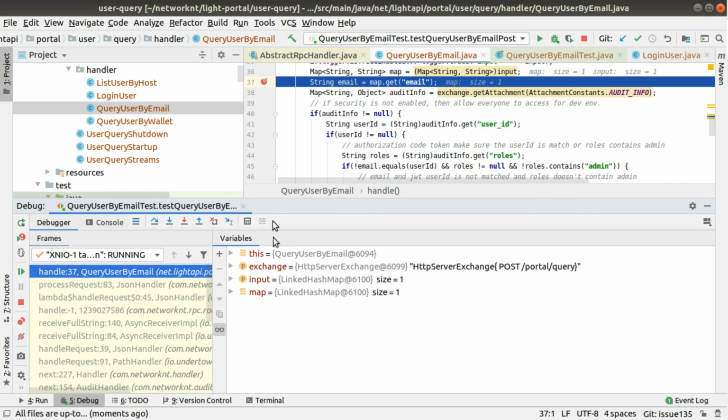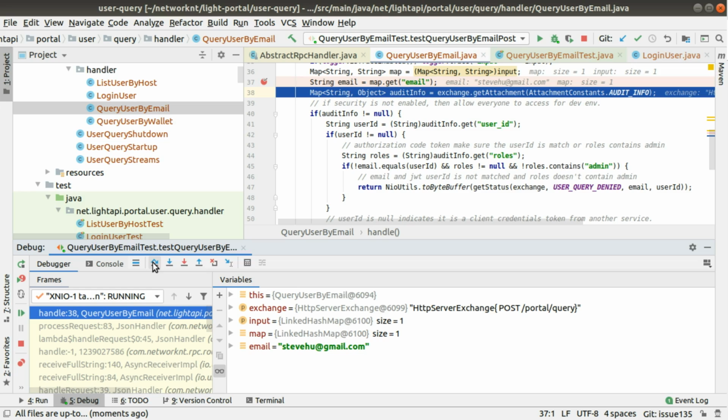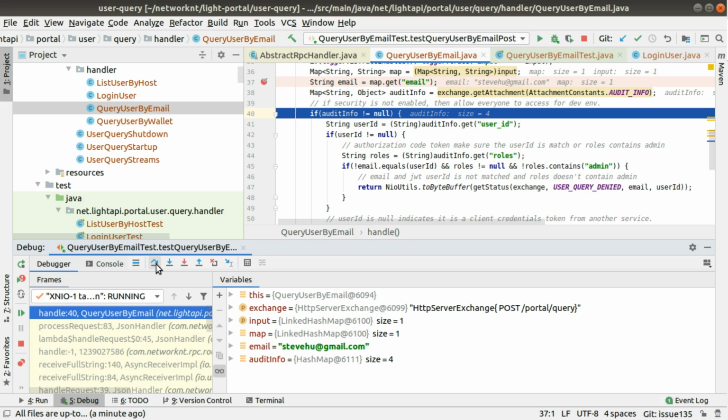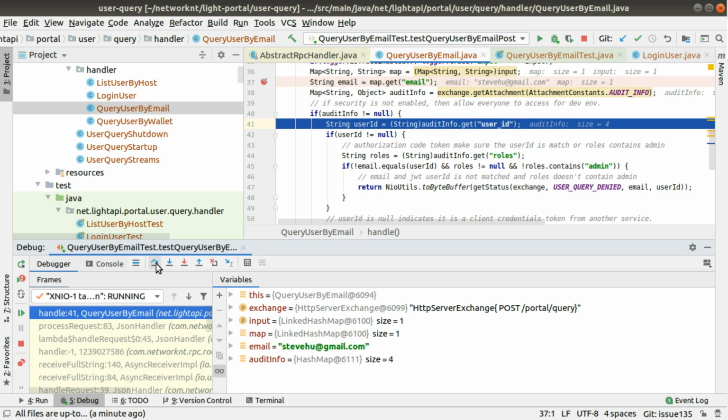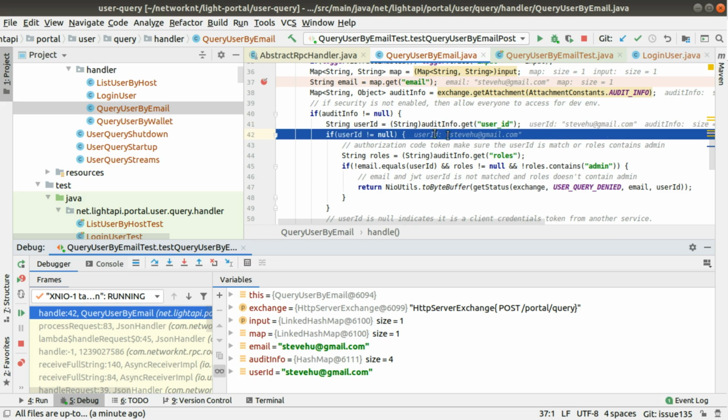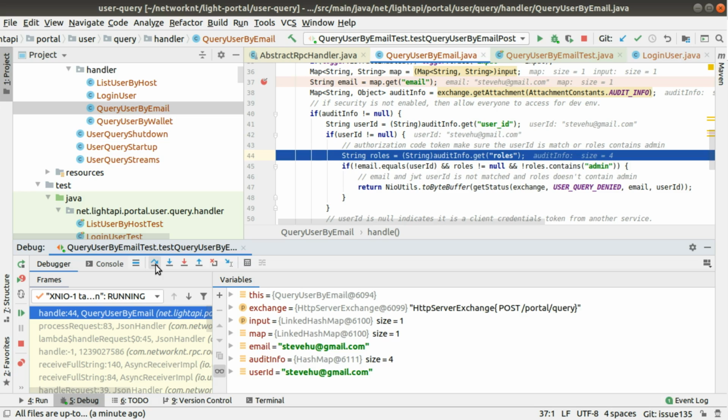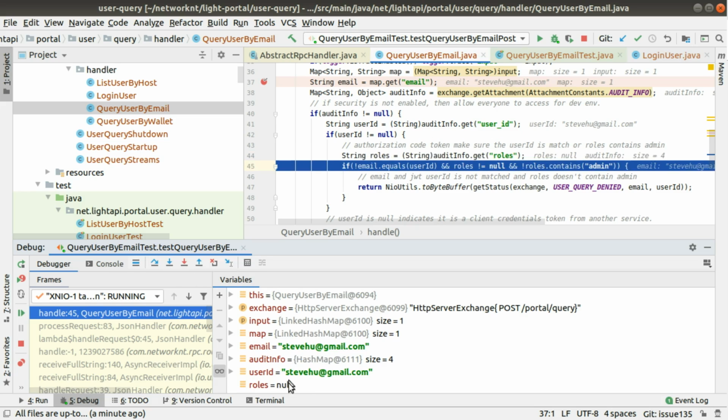We can just walk through. The email is still who@gmail.com. And you can check the audit info is not equal to null, and this audit info actually contains information from the JWT. Now we have the user ID coming from the JWT. The user ID is the same, still who@gmail.com. If the user ID is not equal to null, then we do this. We get the role as well. The role right now is null. We don't have any role.